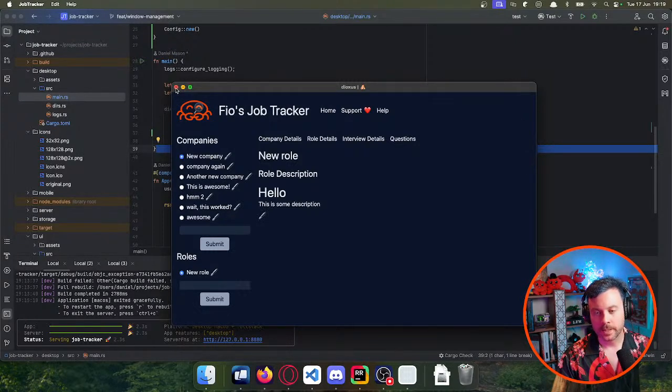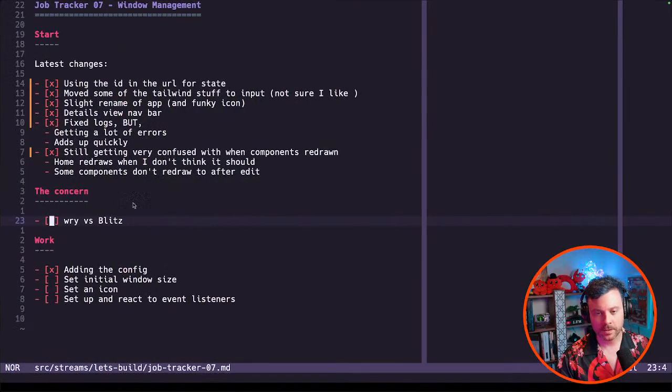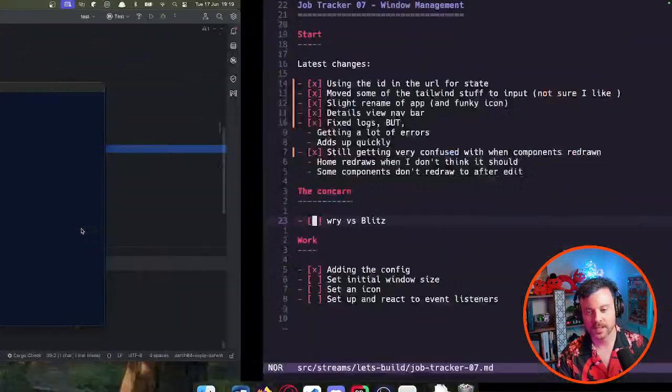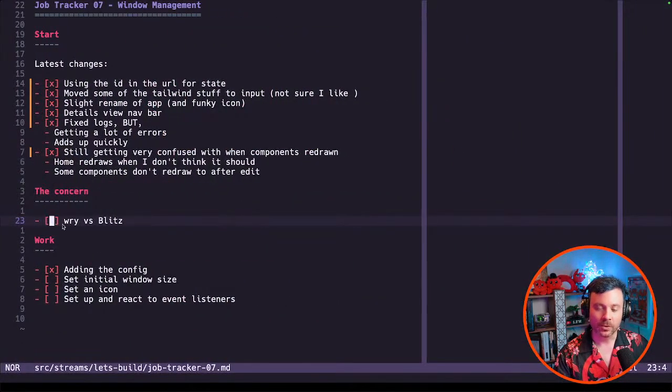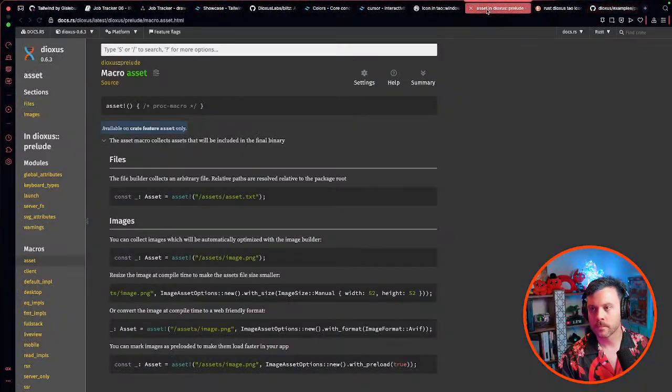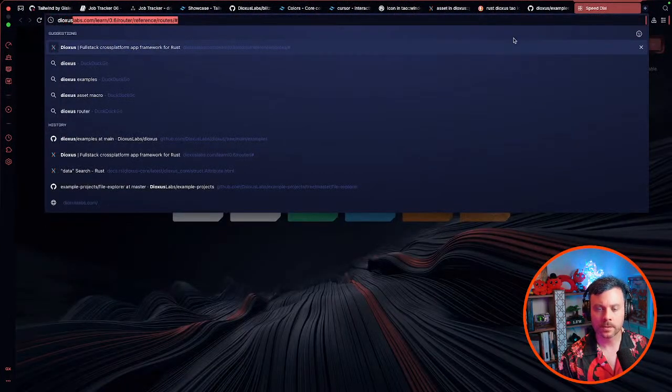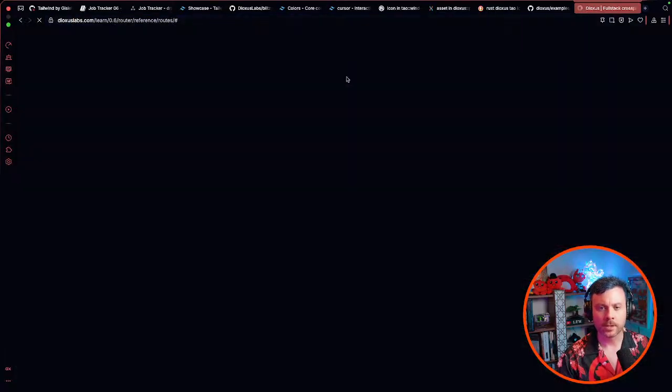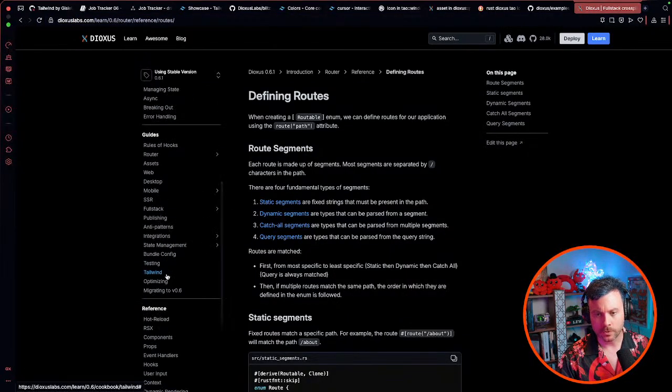Okay, so the concern, however, is that right now the window manager comes through a crate called Rye, but Dioxus have said... I wonder if I've still got it open. Nope. Dioxus. I mean, actually, this is probably going to be close.